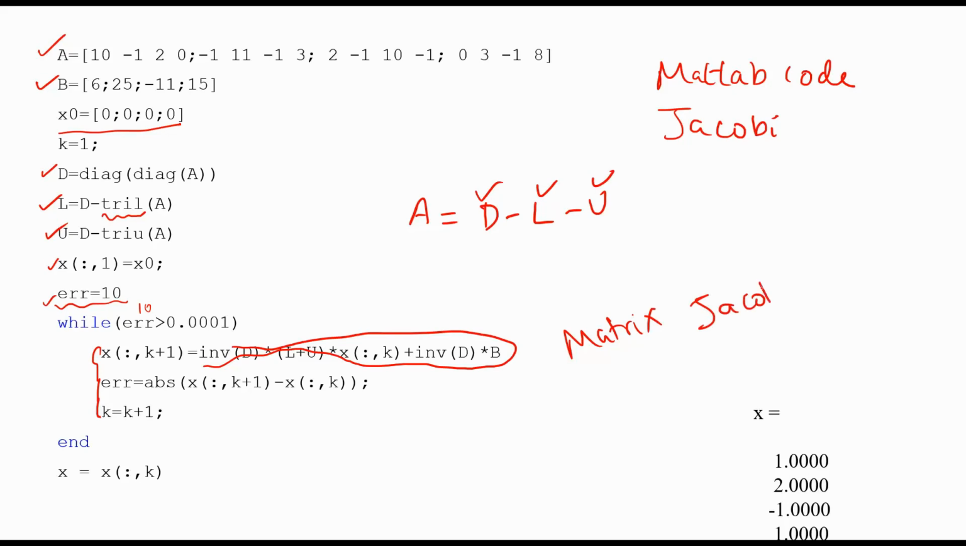So you have just written the Jacobi iteration method in the matrix form, and then it will execute till this error is not less than this value. So finally your answer will be printed by this step. I have used MATLAB to run this, and I got this output for the Jacobi method.